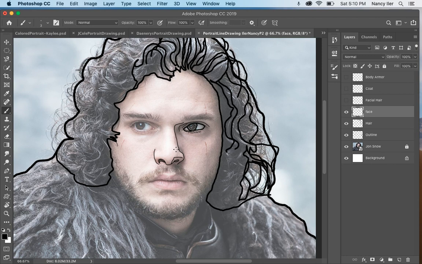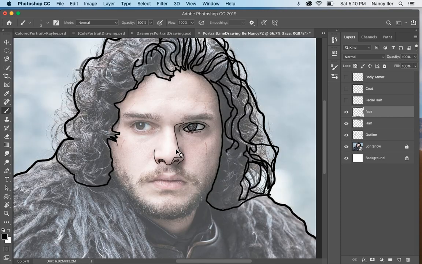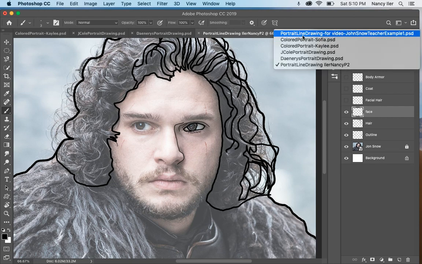So remember, if you're using the 2018 version, Option Command Z, I can go ahead and get rid of my lines. If I'm like, oh God, that looks horrible, then you always have the opportunity to go back and change it. Okay, so that's what you want to do with that. And then the facial hair would be on its own layer, coat, and body armor. Okay, so you guys get the idea.